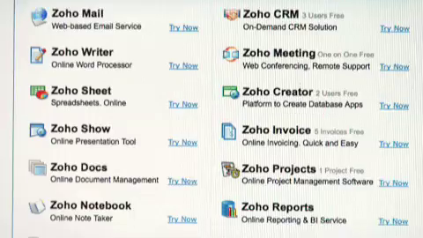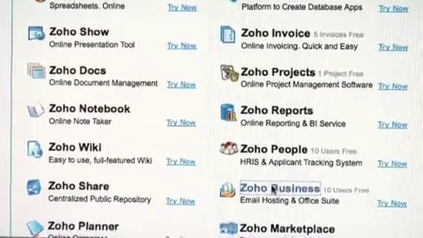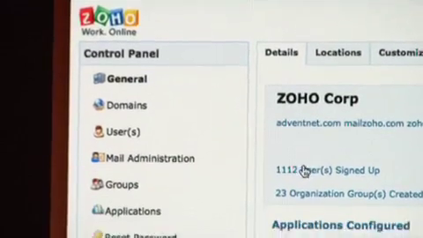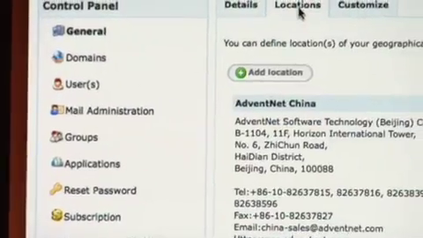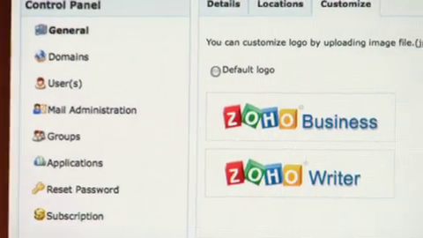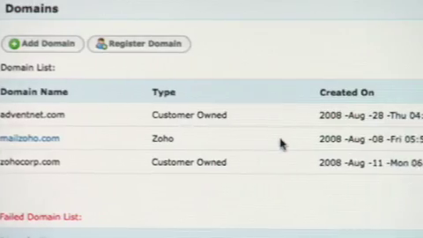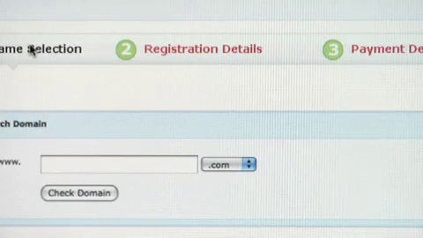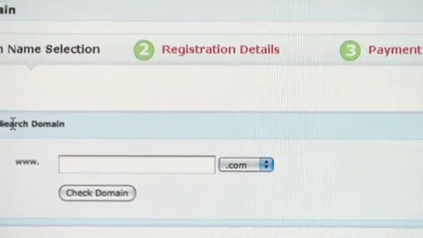Okay. So once a user logs in, he basically goes to Zoho Business, and first he goes to the control panel on the top. This is where he defines his business. This is where he sets up his business. What I mean by setup is he gives the company information, like how many users he has, what locations he has offices in, and maybe replaces our logo with his own logo. Okay. And provides his domain information or registers a domain if he doesn't have one, so that we can even host his emails if needed.